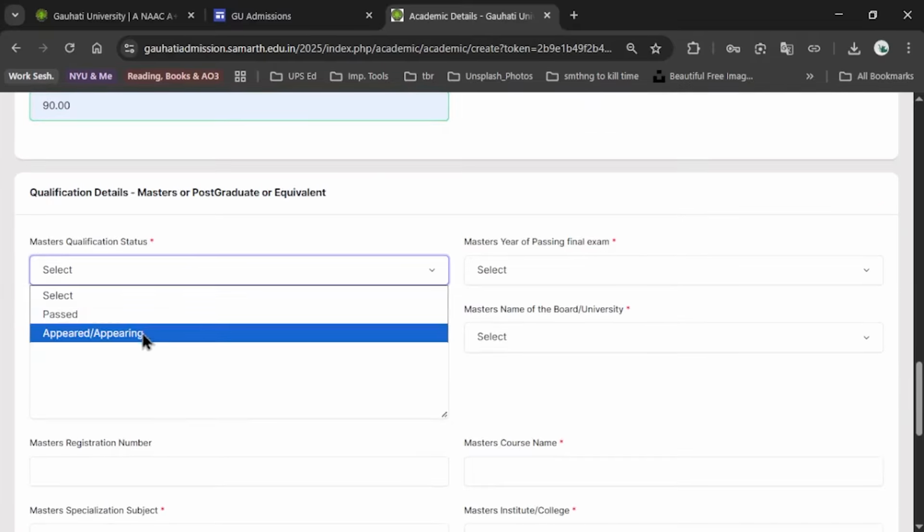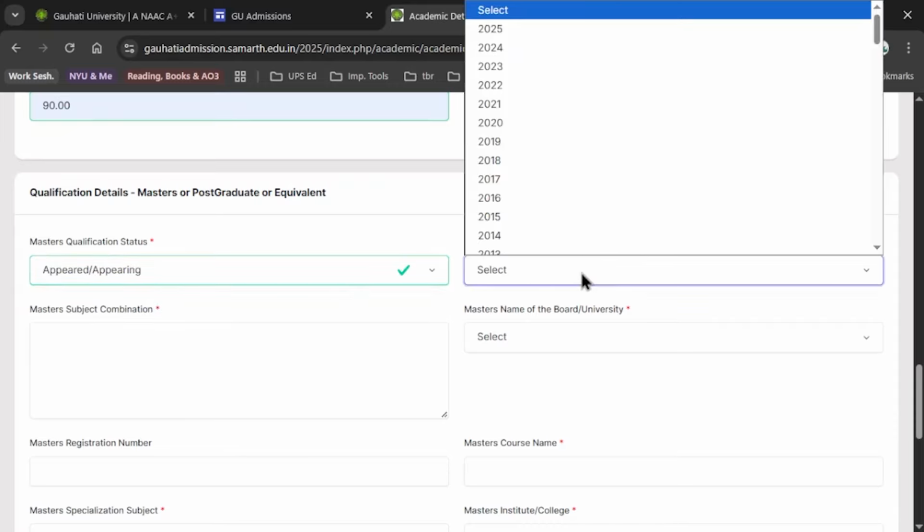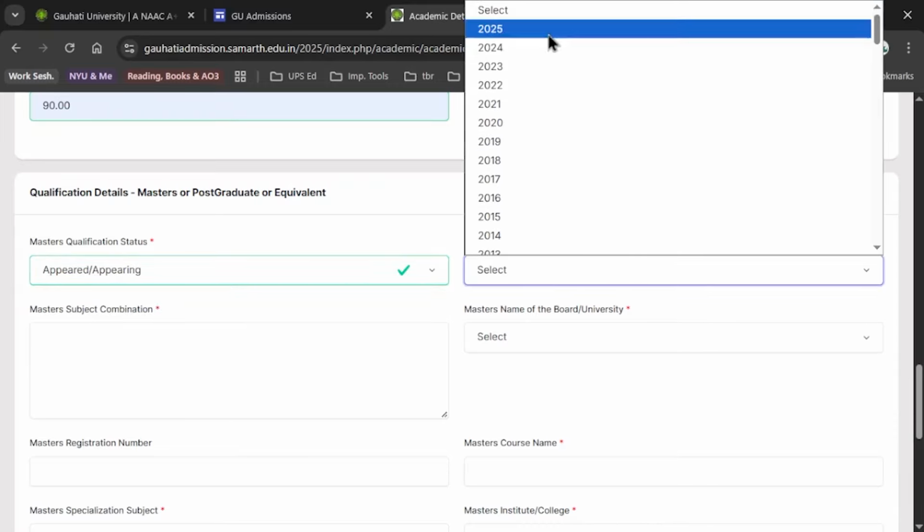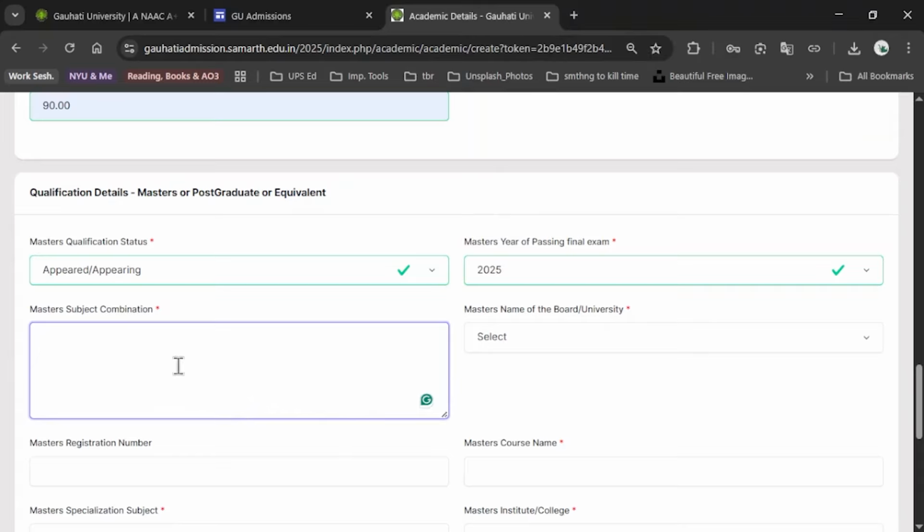After that, you need to fill in your master's or postgraduate details. If you are appearing, select appearing. If you have already passed, then click on passed. Then enter the passing year. If you have already passed, then passing year. If you will give the final exam, then enter the year in which you will give the final exam.